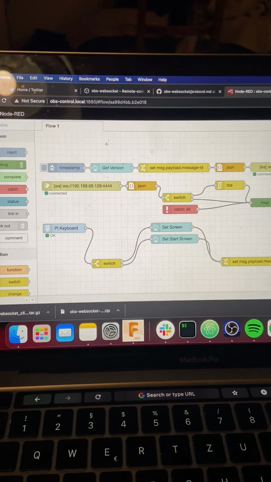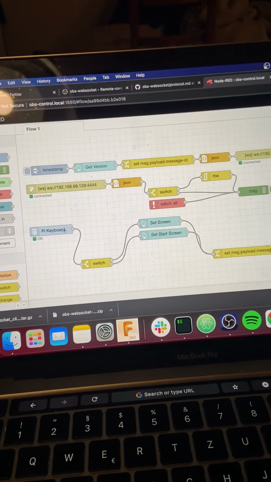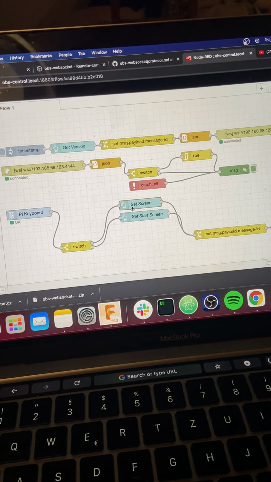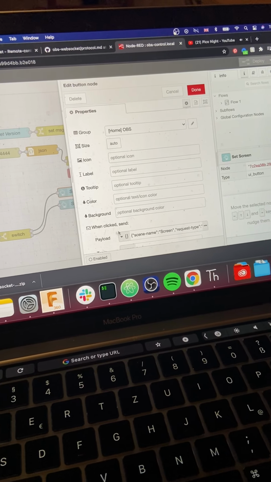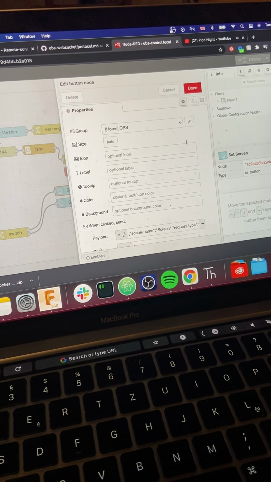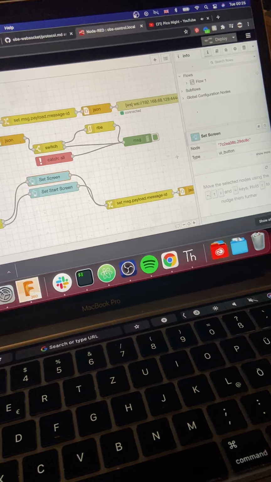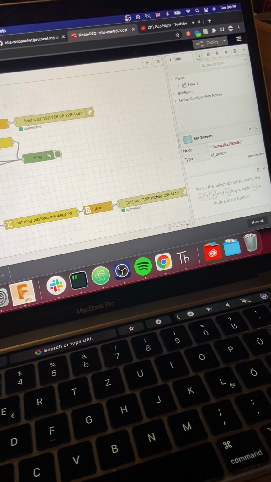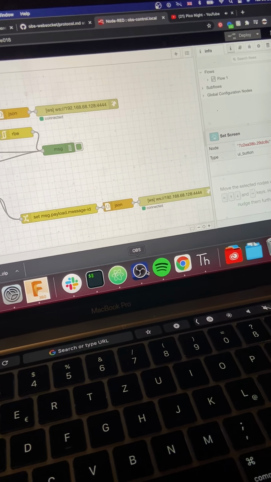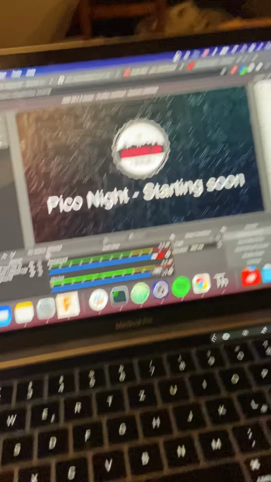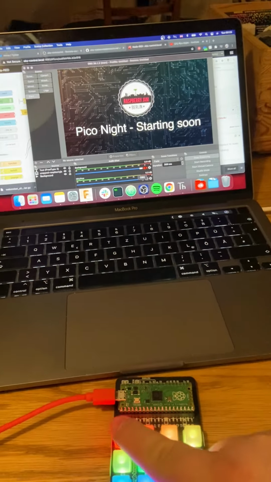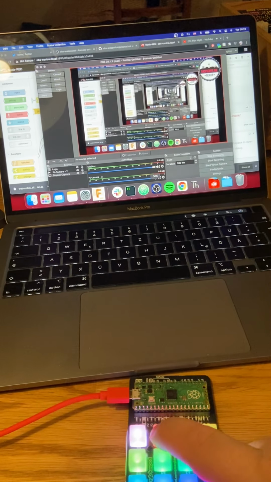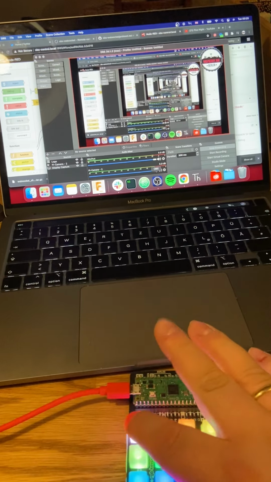to basically take the keyboard, find out which key I pressed, change it into some JSON, add a message ID, wrap it into JSON, and then send it as a WebSocket to OBS, which means that in the background I can switch scenes, like it was a keyboard connected.